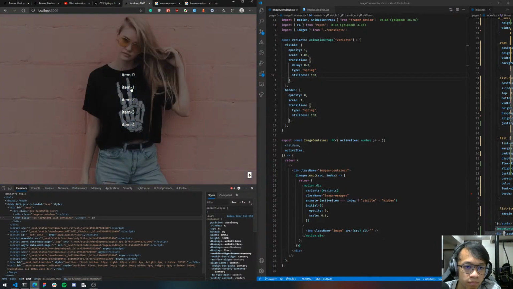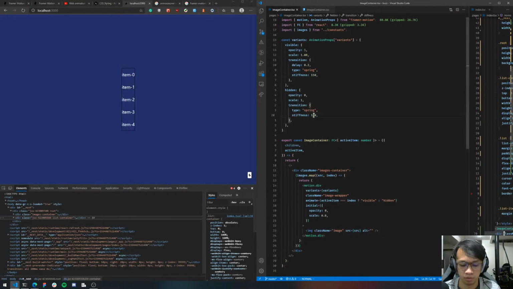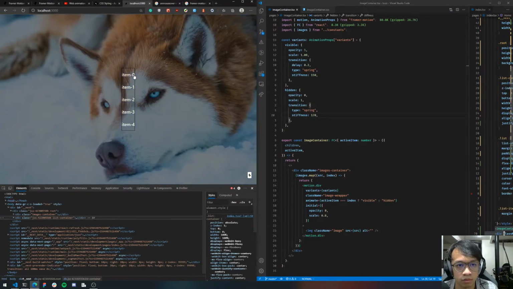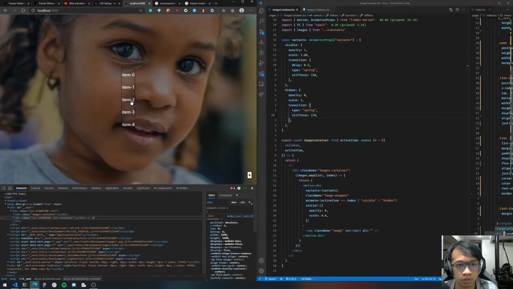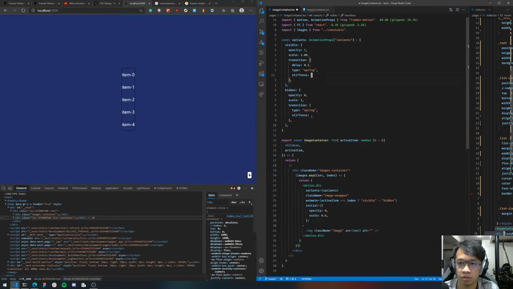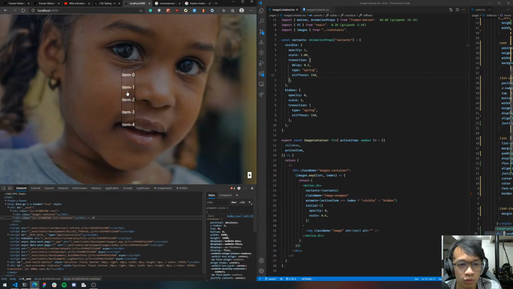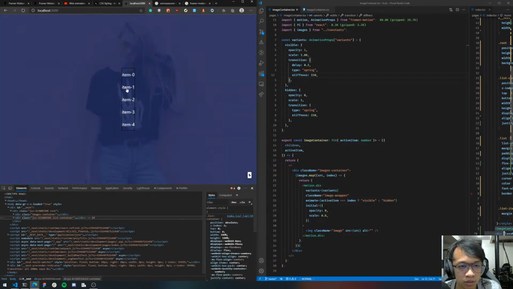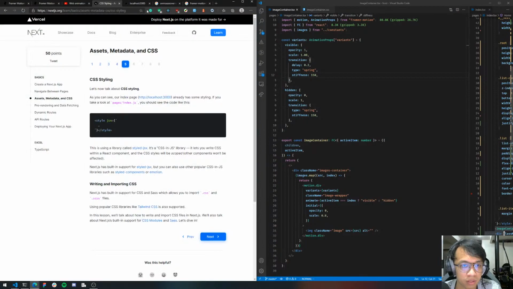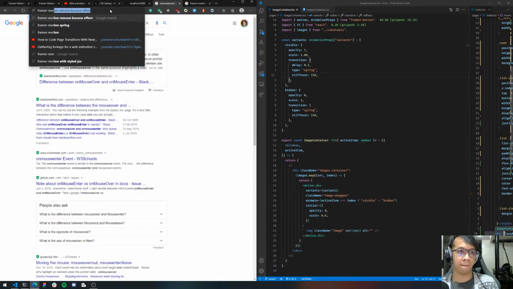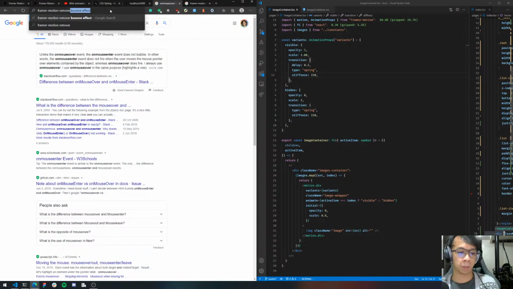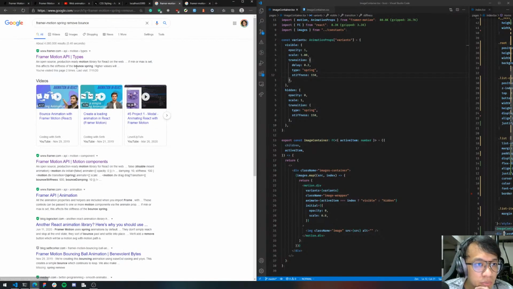Maybe more damping. Let's try. It's a little hard. Okay, no. This is what I mean by it's hard to tweak animations. You do it over and over again until you get it right. We really need to remove the bounce effect. Really hard.